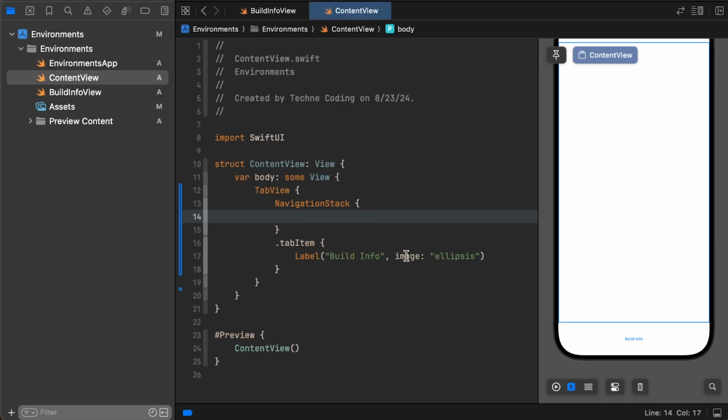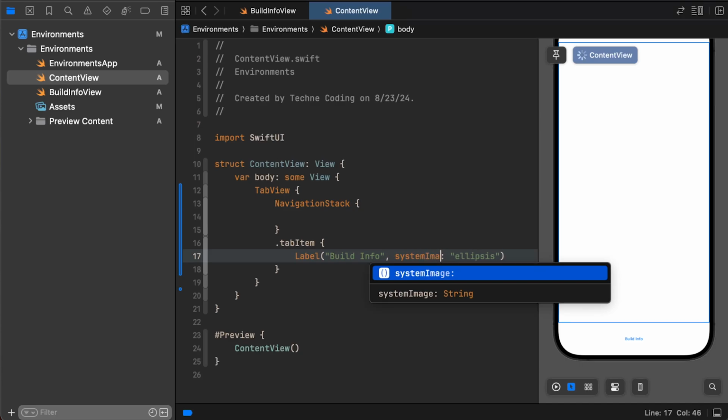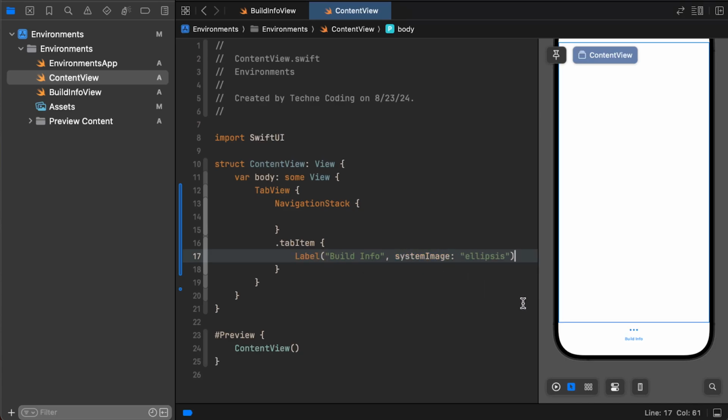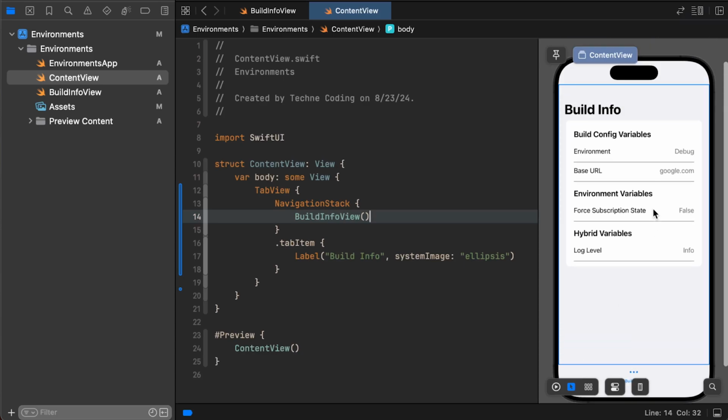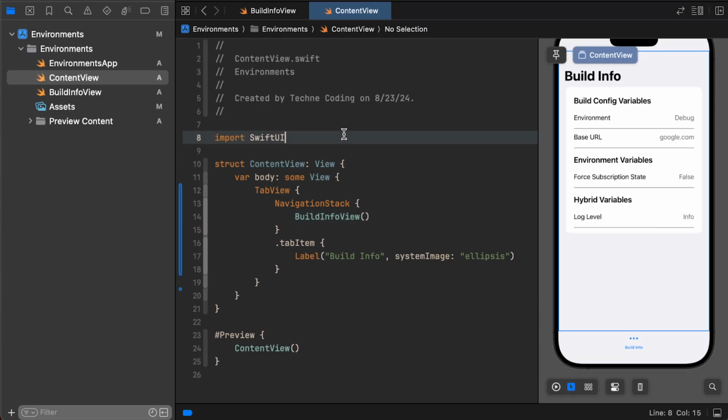Oh, that's right. This is actually system image. There we go, we got a little icon right there now. Okay, cool. So then all we have to do is make sure that the build info view is added and everything's right there. Cool, we're good to go. Now we get into the meat and potatoes of this thing.